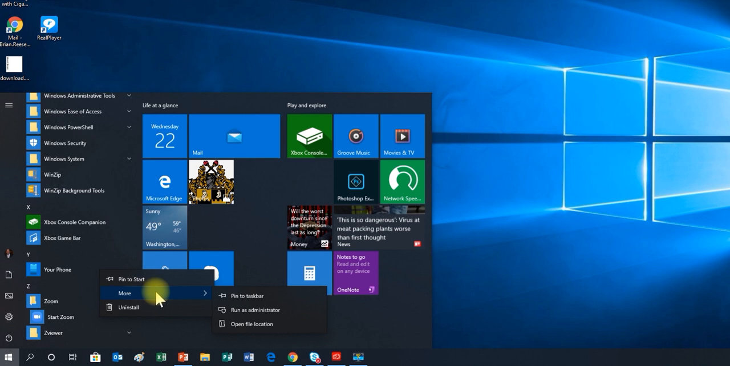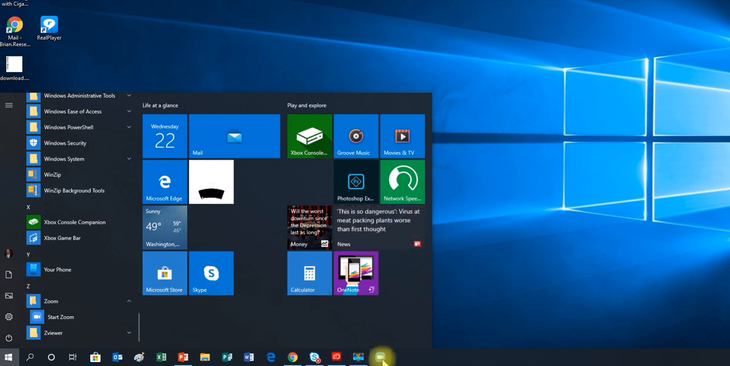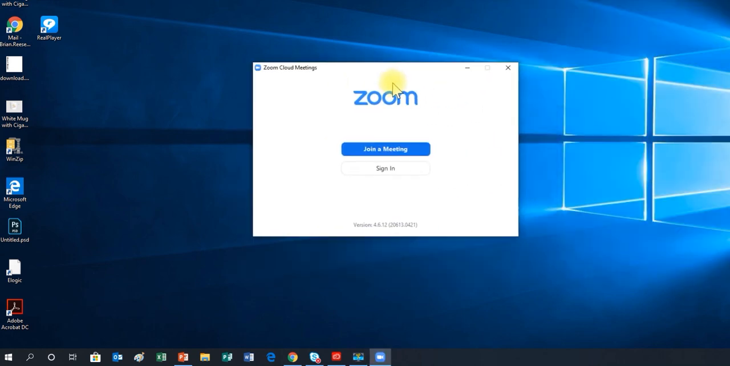You want to pin it to the taskbar if you're going to use it on a regular basis. Go ahead and click pin to taskbar. Now, as you see right here, it shows up. So anytime you need to use Zoom, just click this button right here, and it'll bring up this.